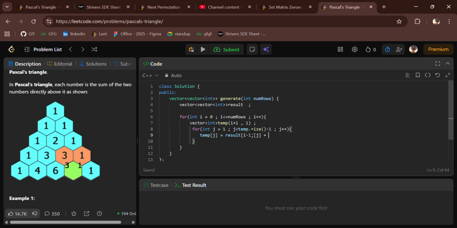And what is the next element? We are adding up this element. We got the 3. We are adding up this element. So i minus 1, j, and we are iterating with i minus 1, j minus 1 as well. Just after it, what we are doing? Yeah, we have got the element right after it, and at last we are pushing the element in the resultant vector.